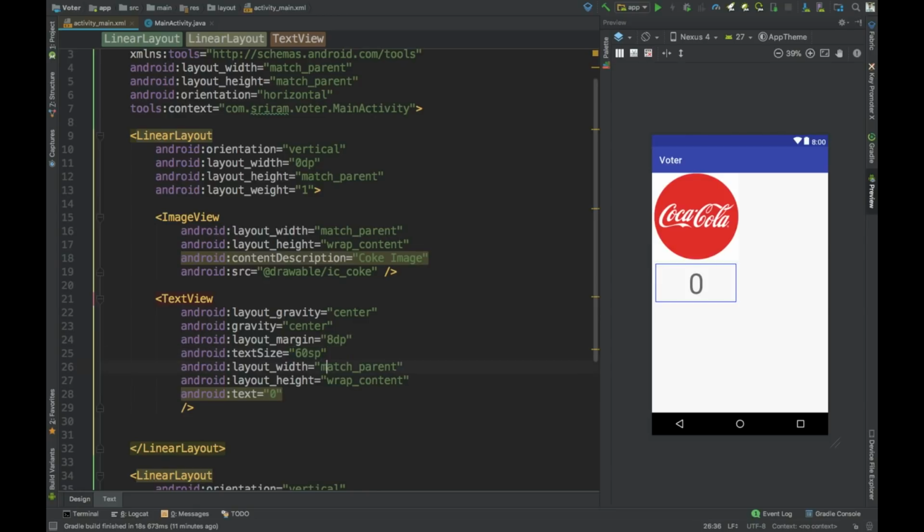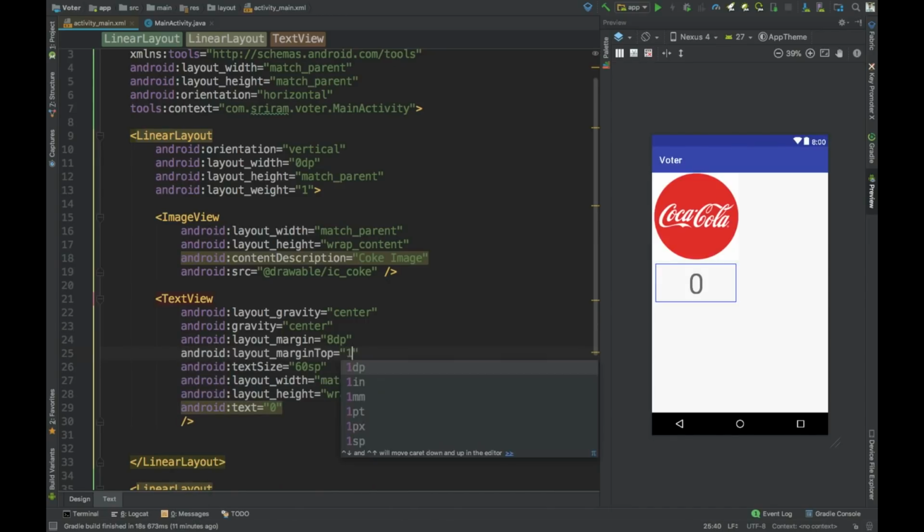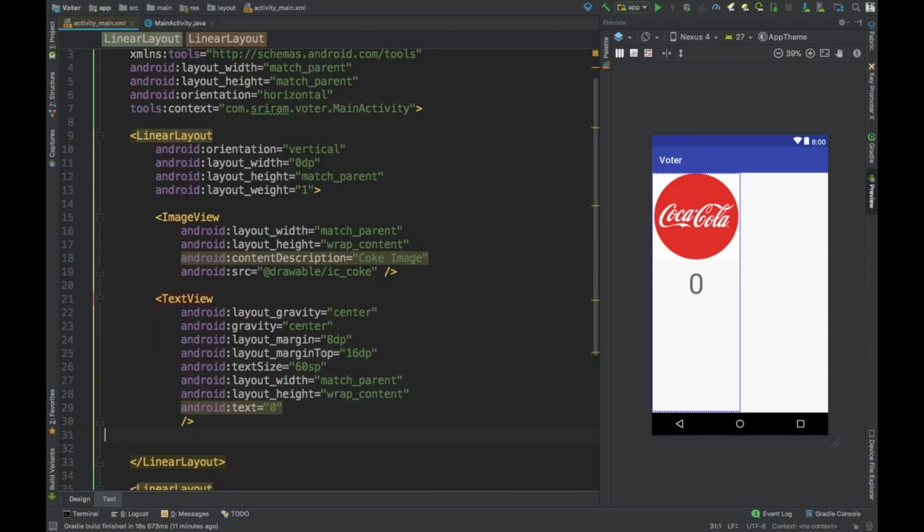Okay, so we have this margin of 8 dp. I will also have a margin top, alright? Just to add a visual look, I'll have this like 16 dp, so it's aligned even lower. So I think, yeah, this is fine.